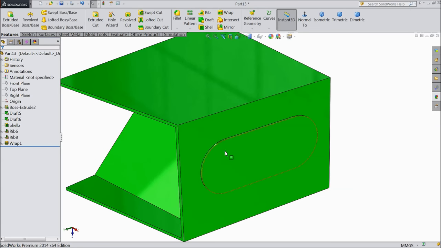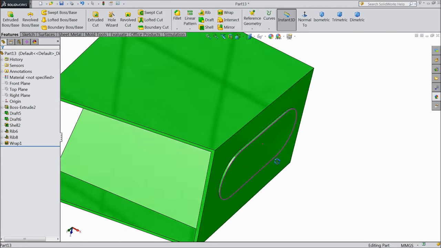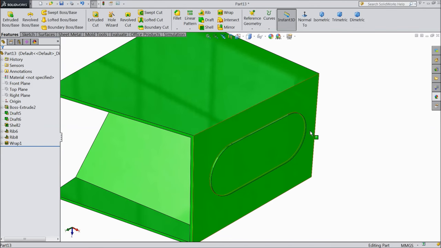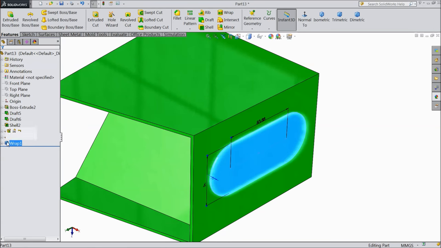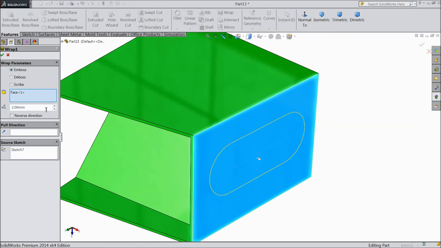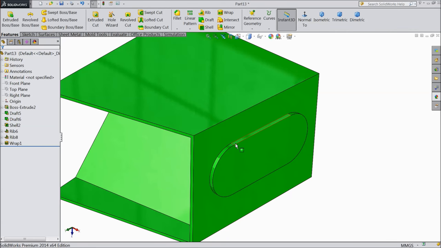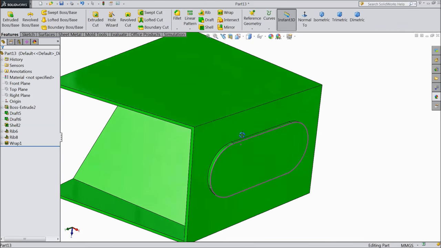See, it's going to be wrapped outside on particular area only. You can edit it. Change thickness to 4 mm. See, it's going to be a wrap.